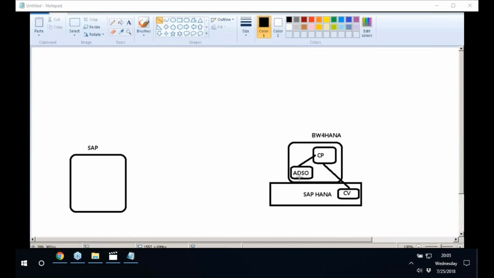So all the history related data is in ADSO, and all the real-time information is coming from SAP HANA. By combining both this ADSO and calculation view inside a composite provider, I can get information about the outstanding payments of the customer. So this is one business use case.